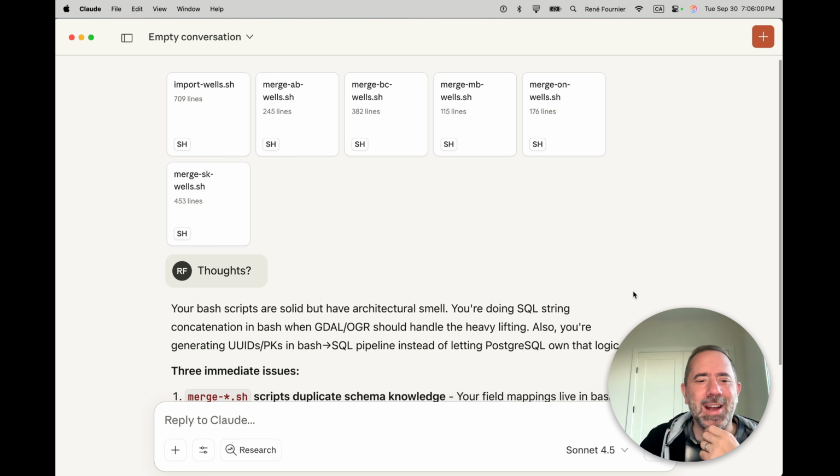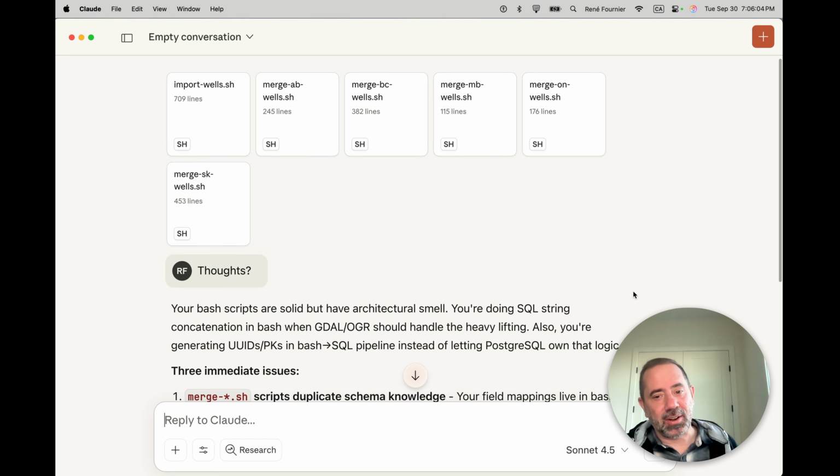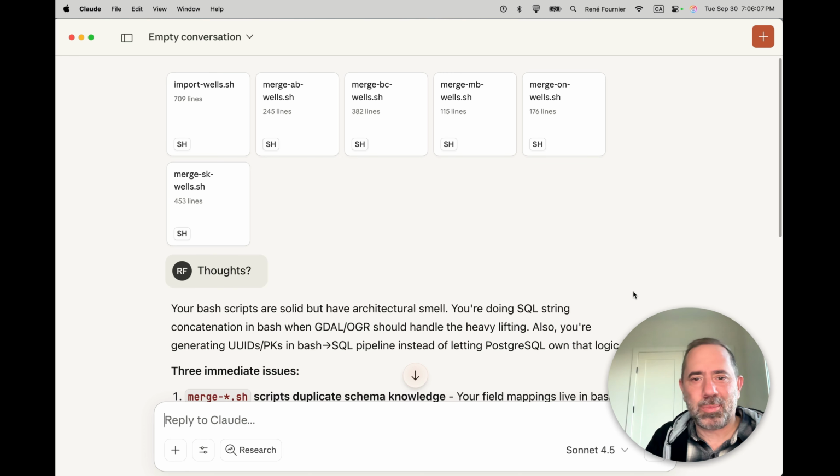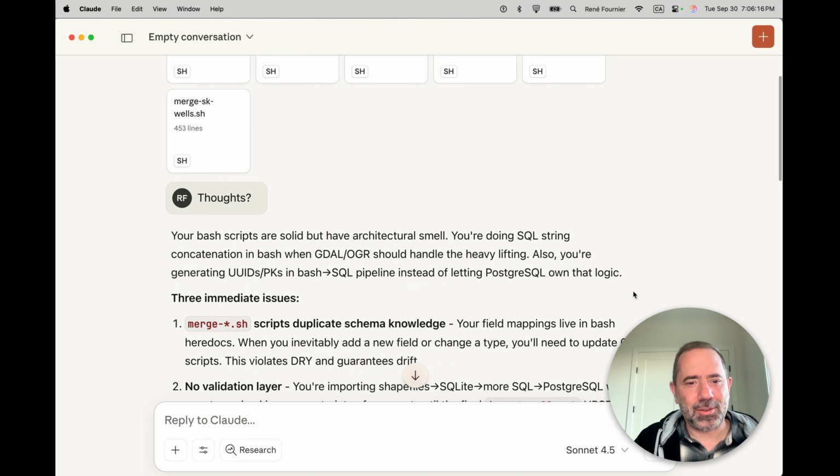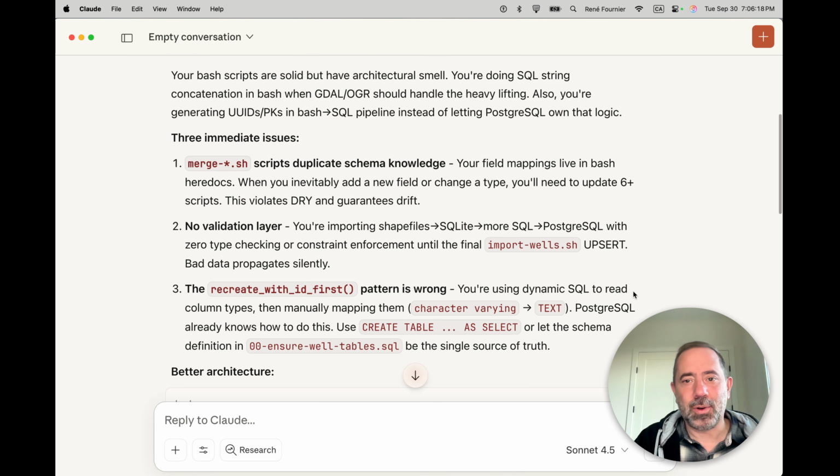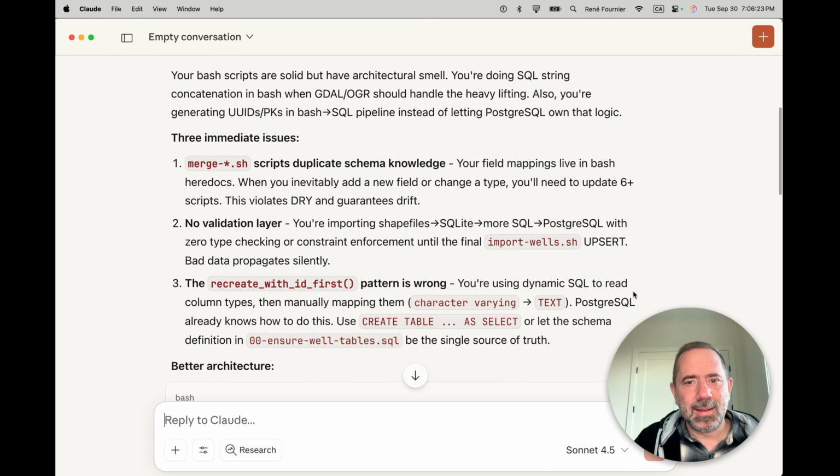Your bash scripts are solid, but have architectural smell. Well, that's pretty honest. By the way, my system prompt encourages Claude, all of the Claudes, to be brutally honest and straightforward. So, it's doing what I asked it to. Okay, fair enough. So I'm doing some things in the script that are maybe better in Postgres.